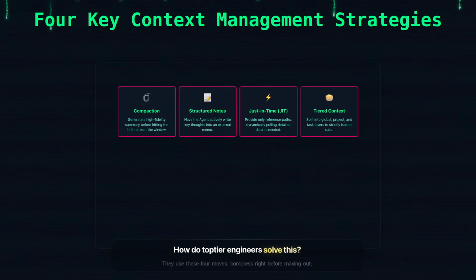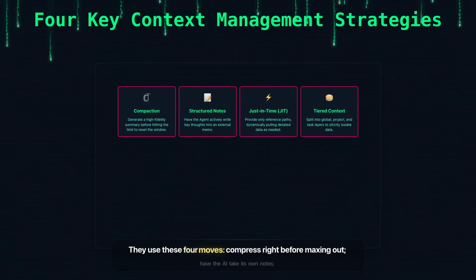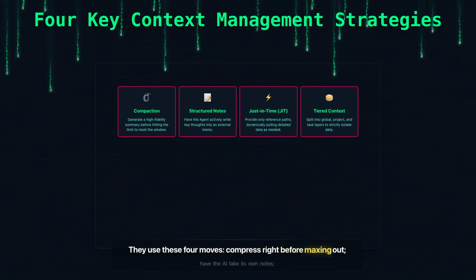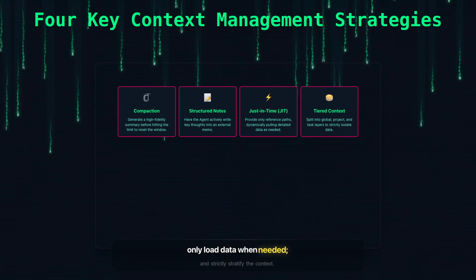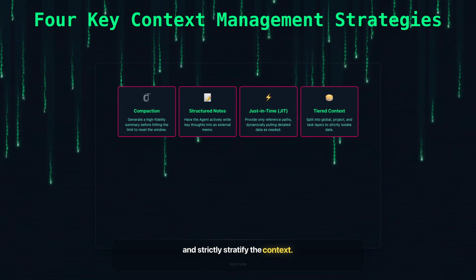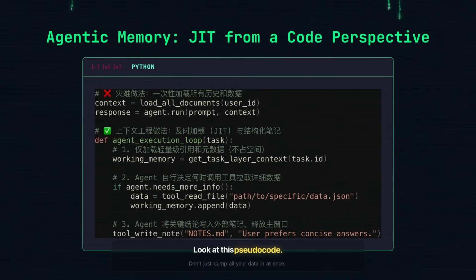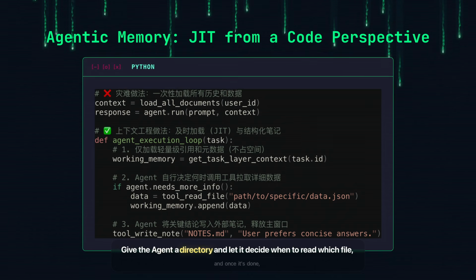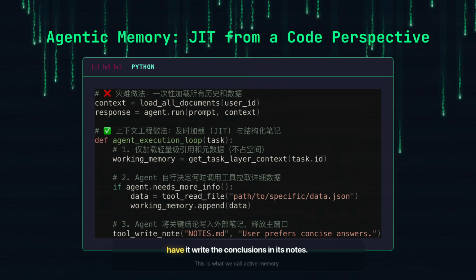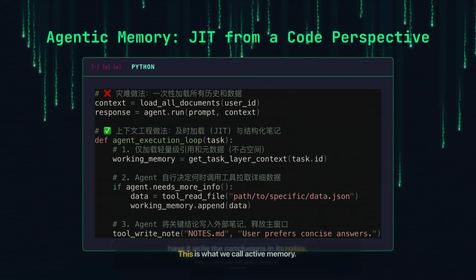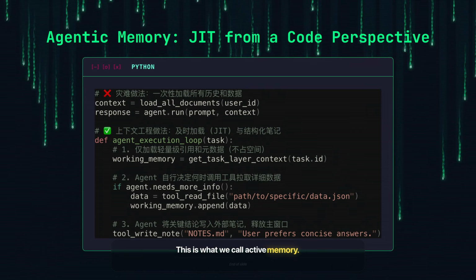How do top-tier engineers solve this? They use these 4 moves: compress right before maxing out, have the AI take its own notes, only load data when needed, and strictly stratify the context. Look at this pseudocode. Don't just dump all your data in at once. Give the agent a directory and let it decide when to read which file, and once it's done, have it write the conclusions in its notes. This is what we call active memory.